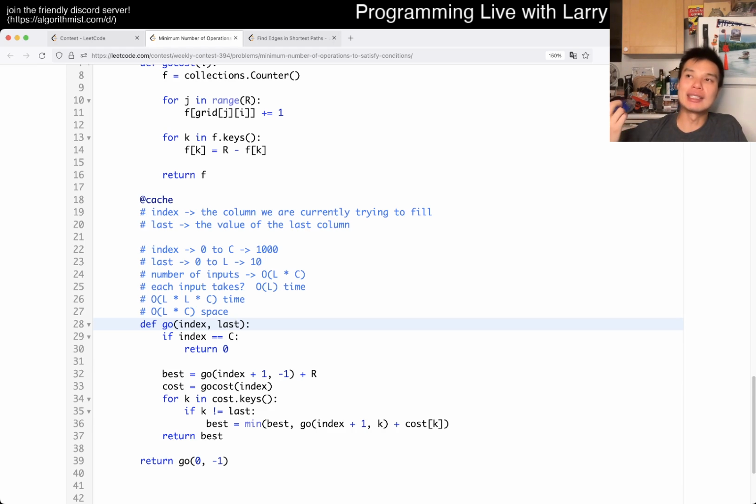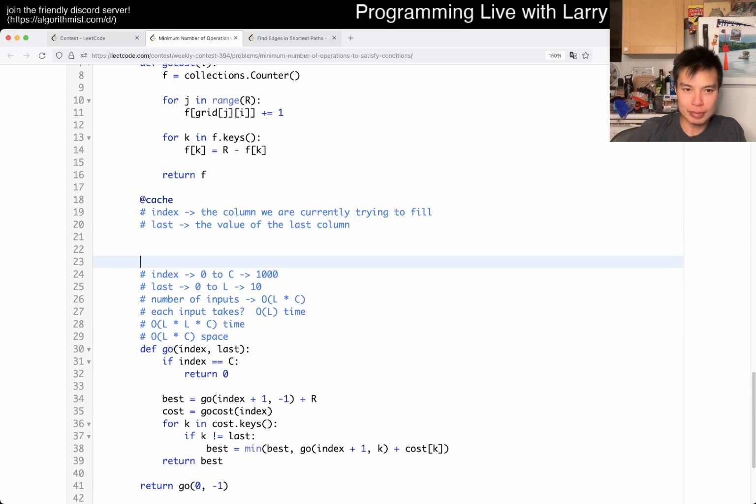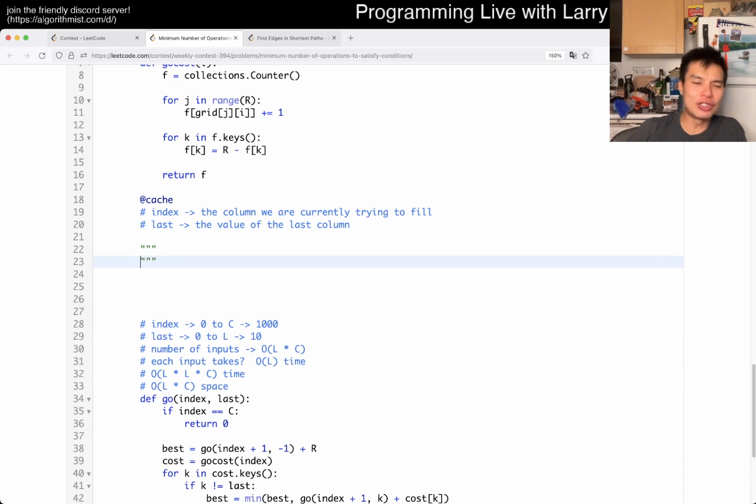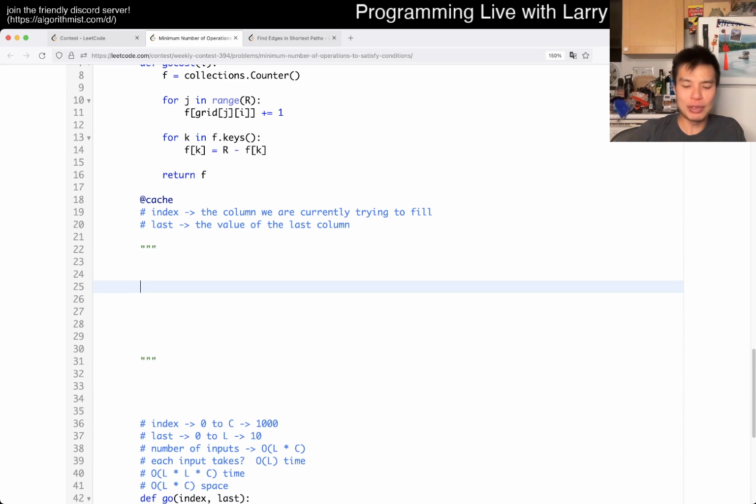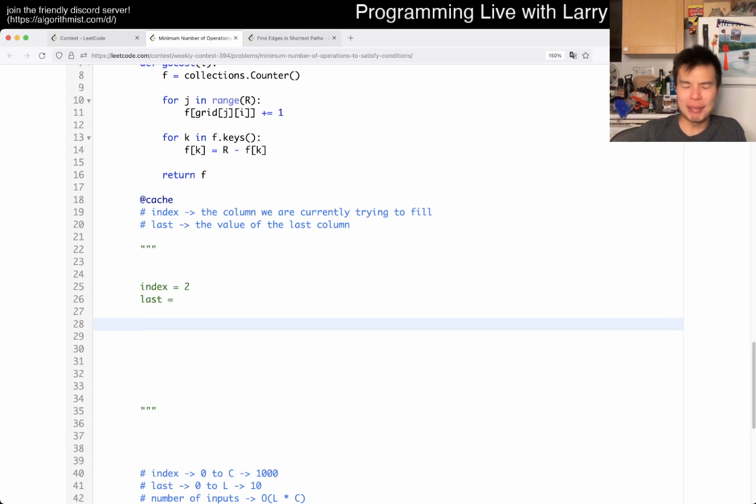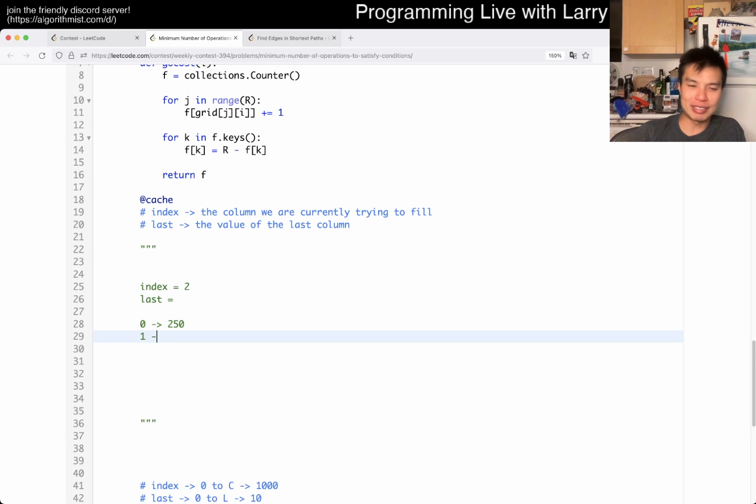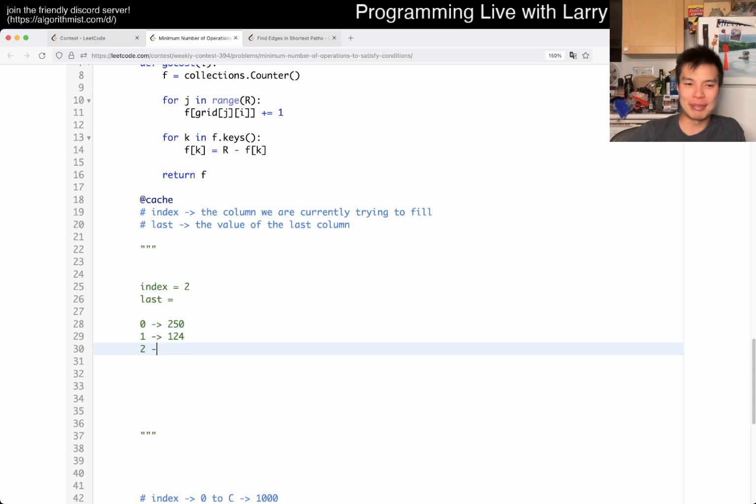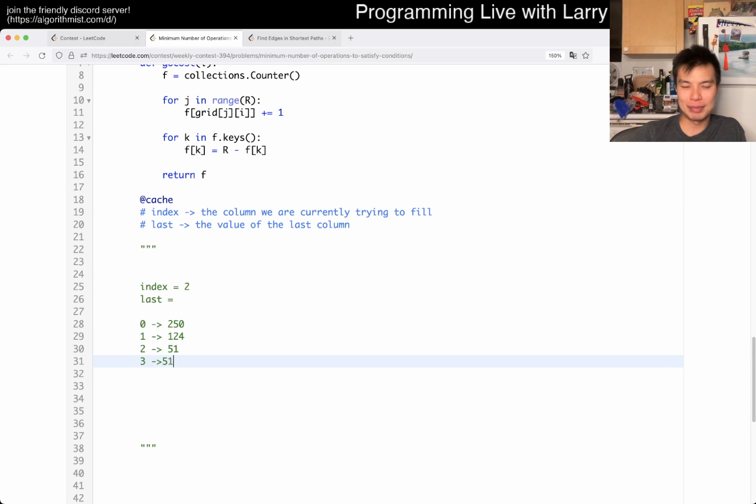But basically this idea of, okay, let's say you have a column, and then now you have all these inputs, right? Let's just use an example. Let's just say, after the second column, so index is equal to 2 or whatever. And then last can be a lot of things. So let's just say, maybe for 0, it gives us the answer of, I don't know, 250. 1, it gives us 124. I don't know, I'm just banging on the keyboard. It doesn't really matter, right?